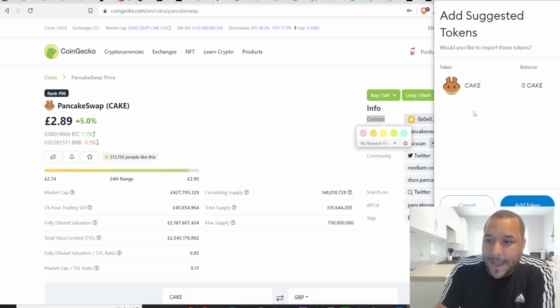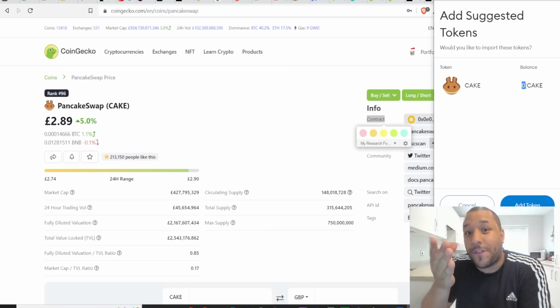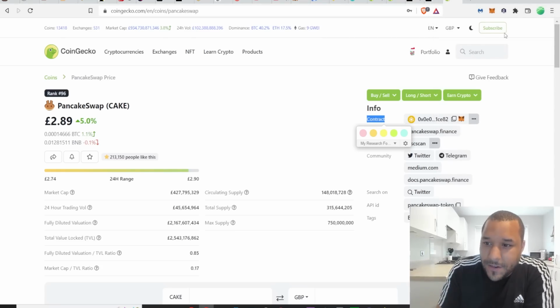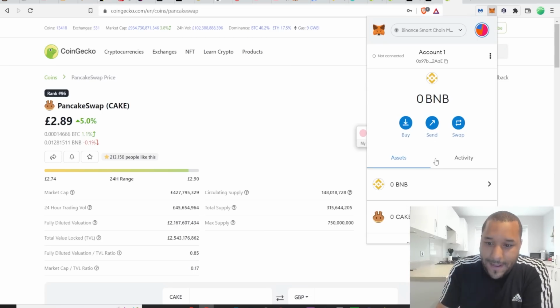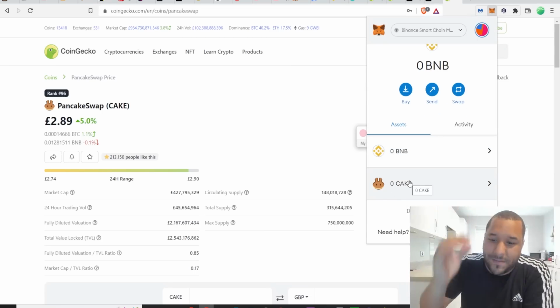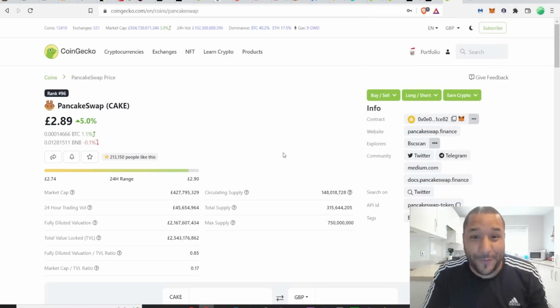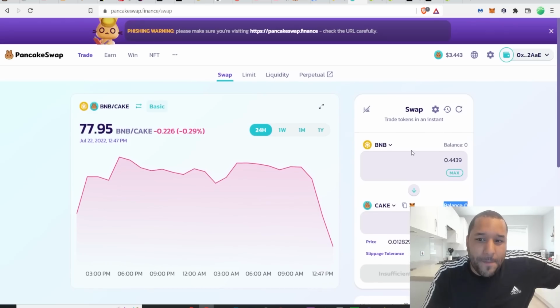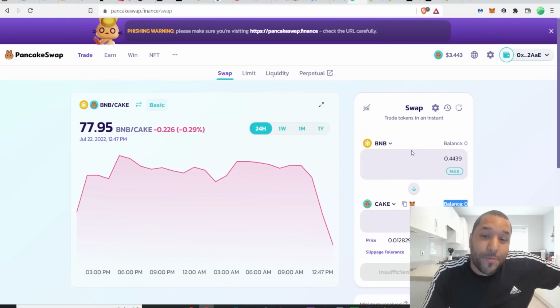So I'm waiting for it to do that. And over here where it says 0 CAKE, yours would say 34 CAKE if you bought £100 worth of CAKE, right? And then you say add, and that's it. So look, if you click on the MetaMask again now, you will be able to see how much CAKE you have in your MetaMask. Right down here, you see? Mine says 0 because I haven't got anything. But following this so far, it should work for you. Let's move on, because some people may want to learn how to stake if you bought your CAKE.